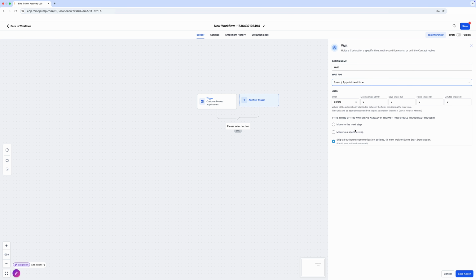And now you can see that we can set up a wait step that will be personalized and individual to every single customer appointment booked from the trigger, and will either wait before, after, or an exact time as to when we want to set this around the original appointment. So in this case, let's say I want to set before and I want to wait for an hour before the meeting. I would change the 0 under hours to 1.